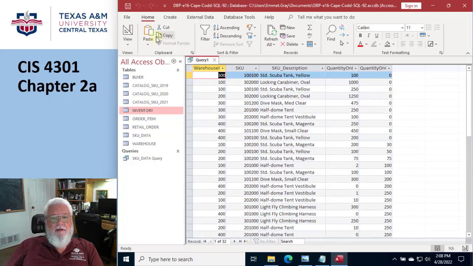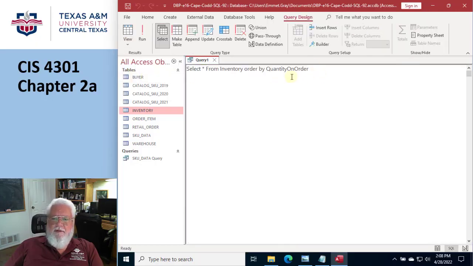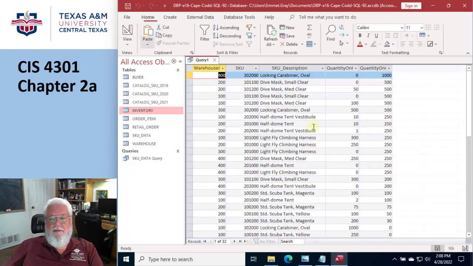And I can even, by the way, ascending order is kind of the default, but I could go in here and say order by something DESC for descending, and reverse the order. ASC would be ascending, but it's the default, so you rarely actually have to use that. But isn't that pretty cool? Okay, so now you know how to sort.